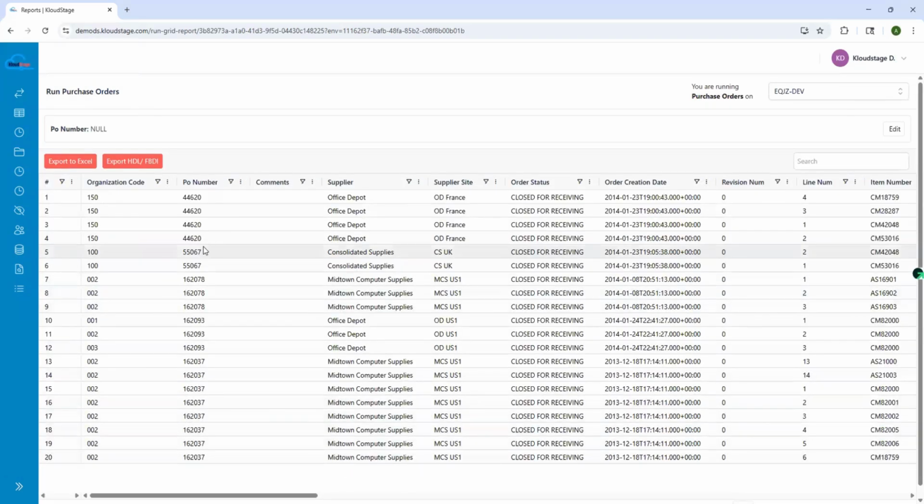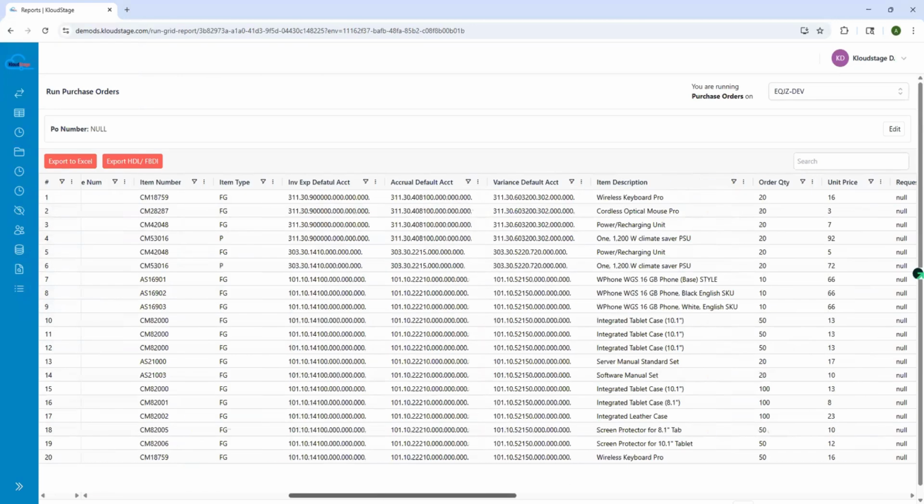So as you can see here, this data is coming from the Oracle Cloud environment. And you can see there are multiple PO numbers, suppliers, supplier sites, and then there is the purchase order status. One can also see what item has been ordered. What is the inventory expense account for that order?